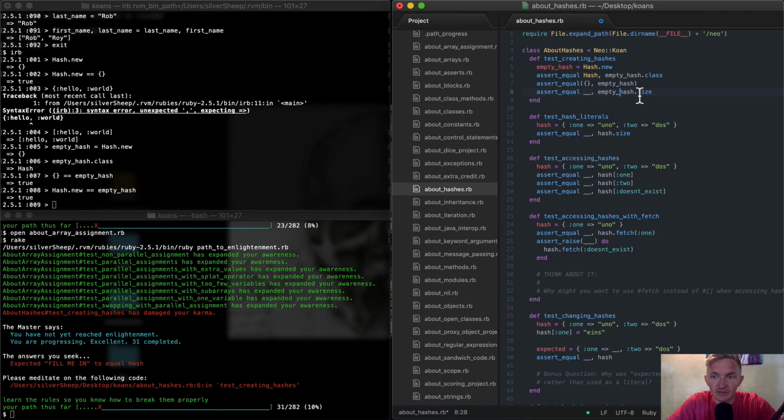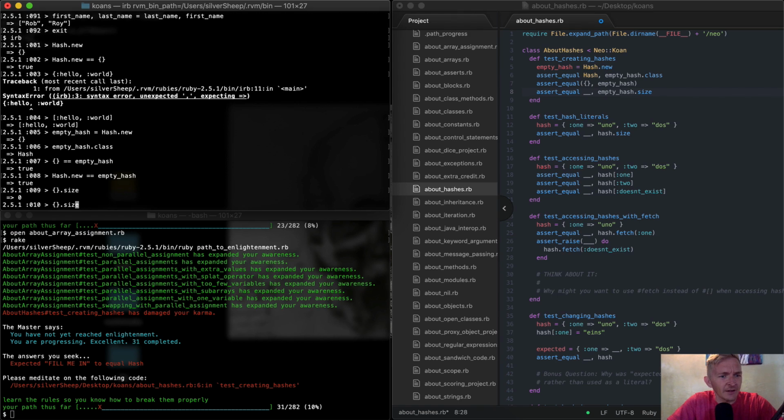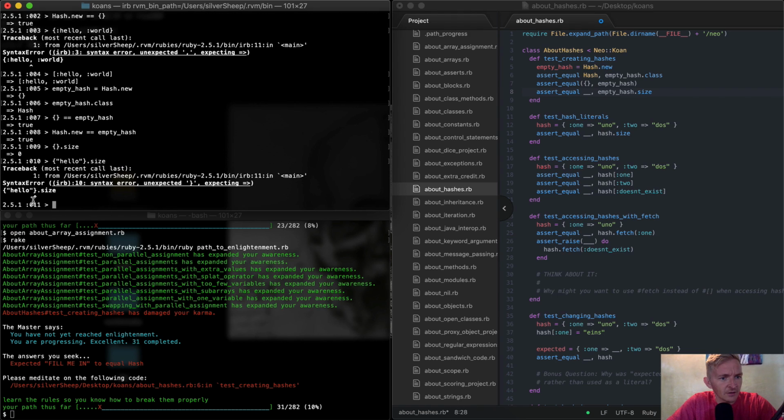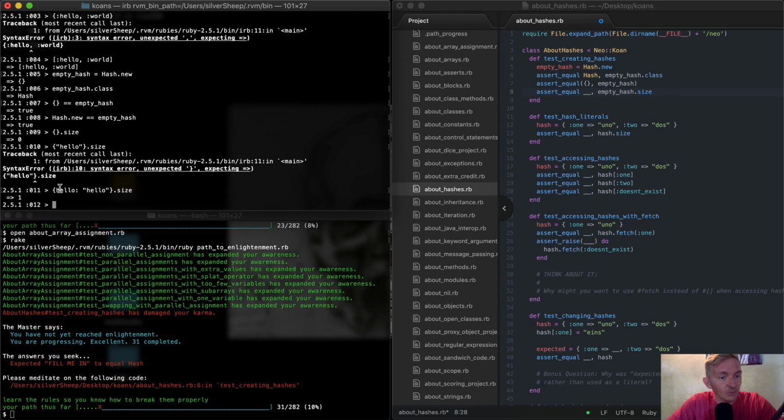And empty hash.size. Can you even do .size to that? Cool, so it'll give us that. And what happens if we were to throw in a string in there? Hello.size. Interesting. Oh, okay. So with hashes, we need to enumerate them with key value pairs, right? So cool. Now our hash has one value in it.